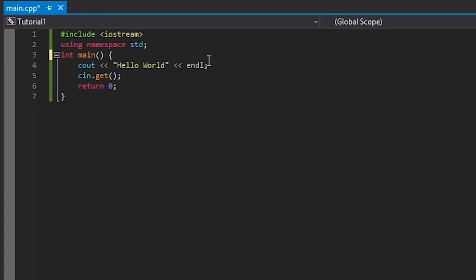The program starts at main. Main is a special function. It's where the entire program starts. So the program will start at main, and it will go down line by line, executing every statement. And then it will return 0, which will end the program saying there were no problems.